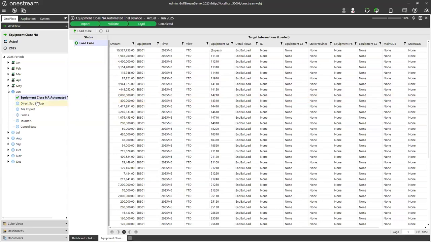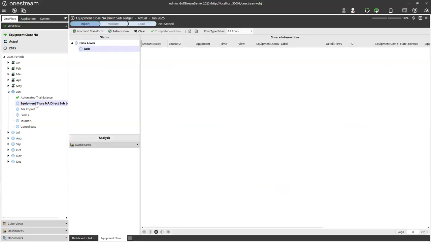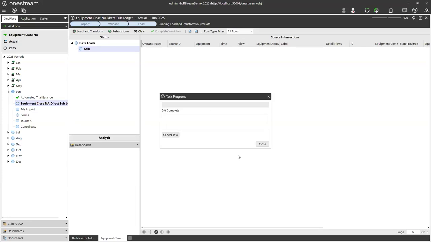With that direct connection, though, you do have the ability to do what we call an ad hoc request of information. In this case, you just have the ability to go in, say if you've posted some entries, or you want to see a fresh pull of data for any reason, you can reach back out directly to those systems. Clicking this load and transform button is now initiating that request.